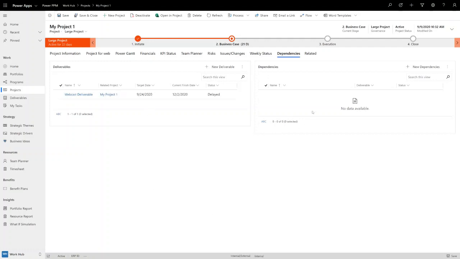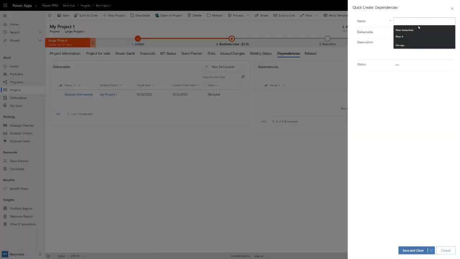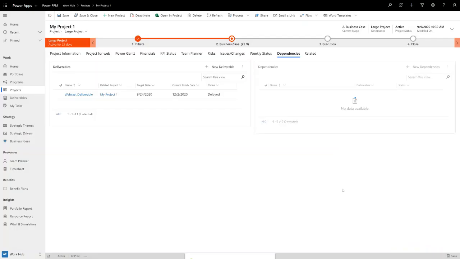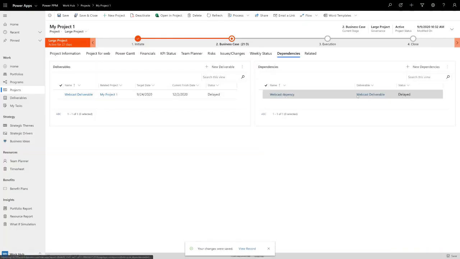Well, they could go in another project and create a dependency to this one. They can create a dependency like this, the webcast dependency. Probably you would never do that within the same project, obviously, but let's do it anyways here. And pick up the deliverable, the webcast deliverable, write a comment perhaps, hit save, and I will also get the status that this one that you're relying on has been delayed.